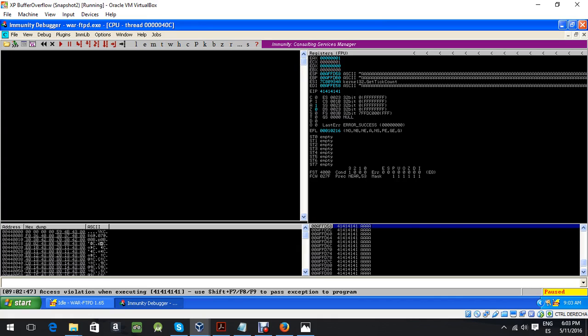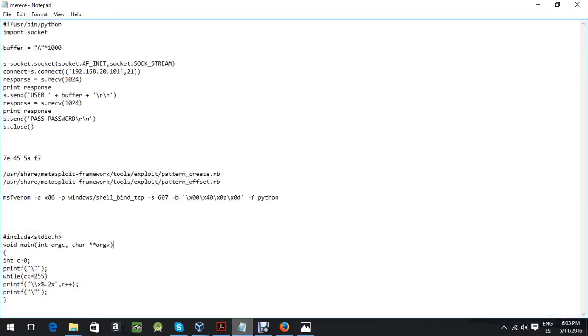So now the natural question presents itself. How many A's are necessary in order to fill my buffer? Of course we could try with 500. If that works, then we try with 250. If that works, we go between halves, the traditional algorithm. However, in this case, we have a better tool at our disposal within Metasploit. It's called pattern create. It creates a unique pattern.